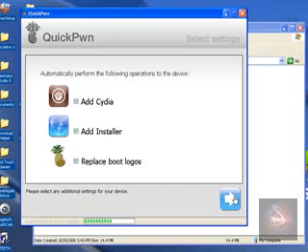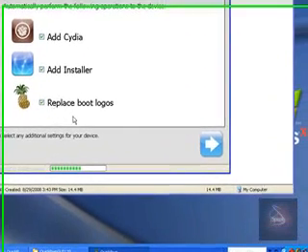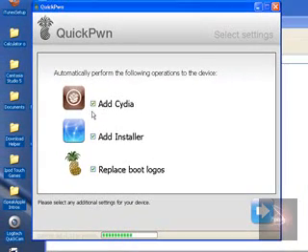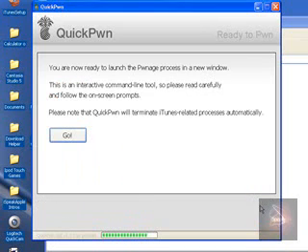Okay, next. And then, trust me, you want Cydia, installer, and replace boot logos. You want Cydia and installer and replace boot logos. Trust me, you want all these things. They're really cool. Now hit next. Next, and then hit go.